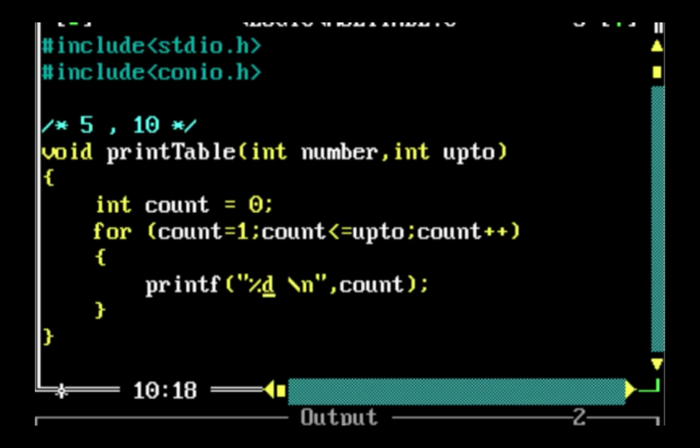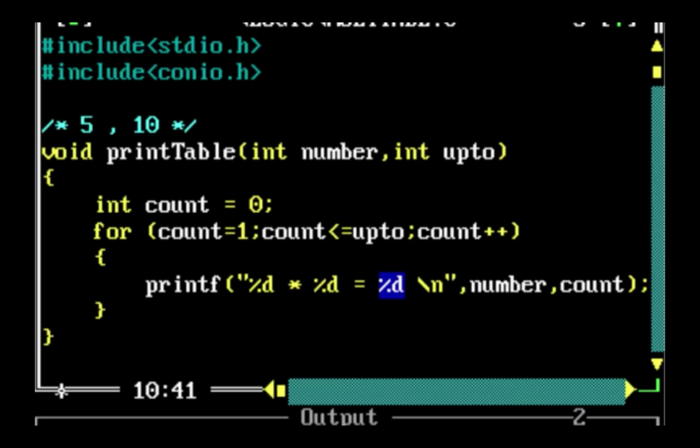What we want to do is print something of this kind: %d into %d is equal to %d. So we want to print 1, the number, into the count is equal to the value of number into count. So now I will pass the appropriate values. The first %d should be number, because it's the number which we want to print first. The second %d is count.